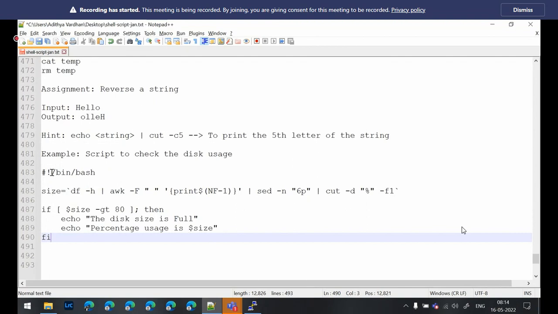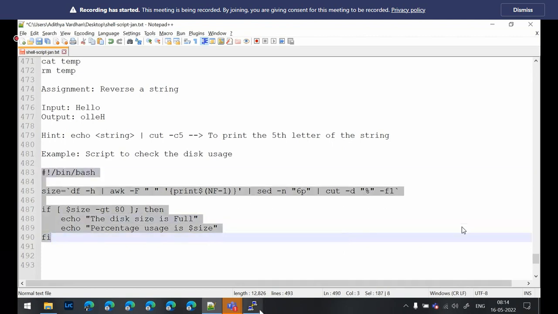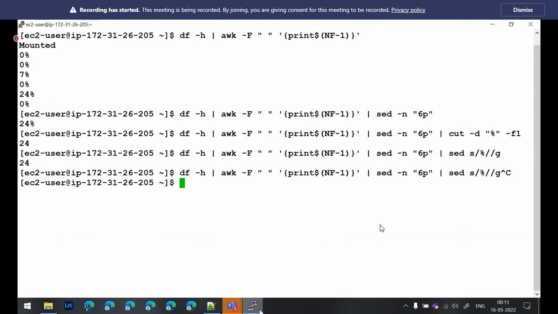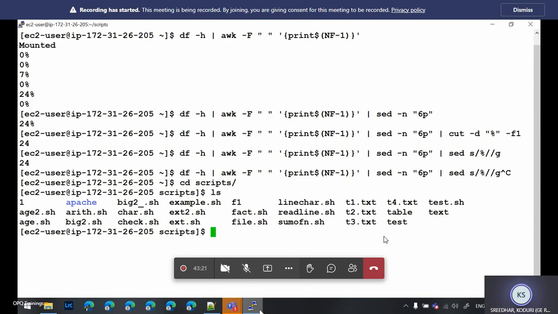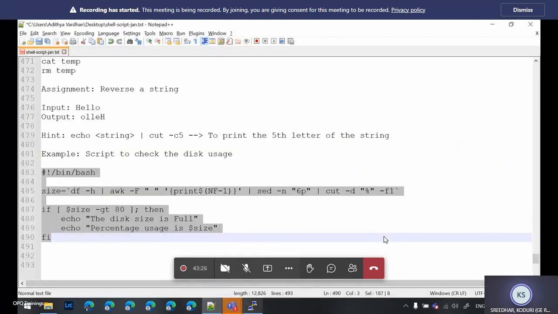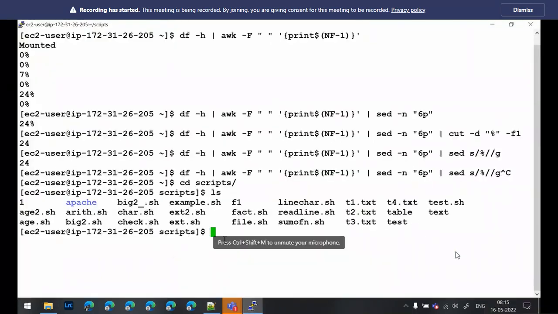Any doubts on the script? Aditya asks, can we put this script in .bash_profile? Yeah, you can always put this in bash profile, and then every time you log into the server, your percentage disk size will be showing up. If it is greater than 80, you'll get a pop-up, only if it is greater than 80.